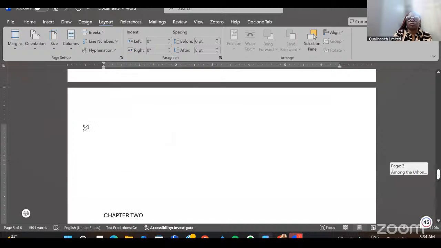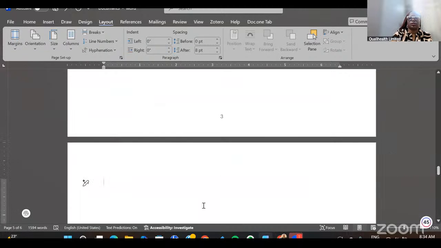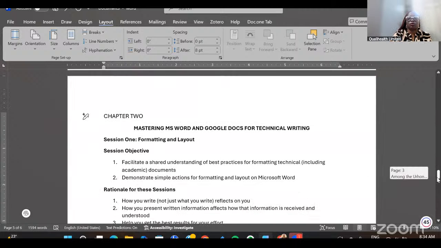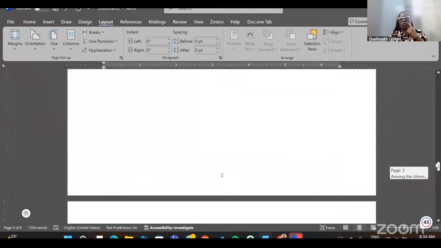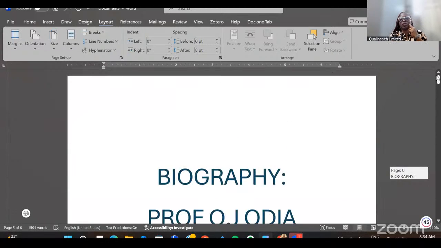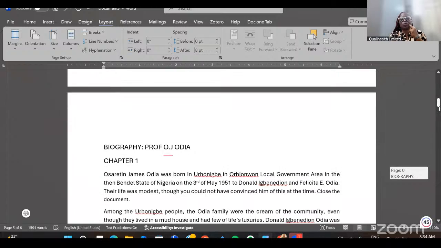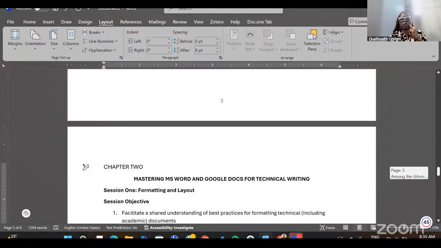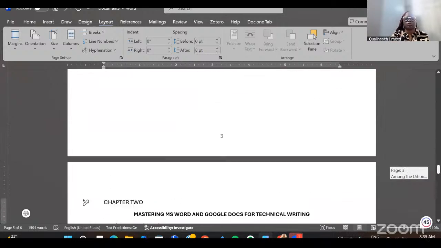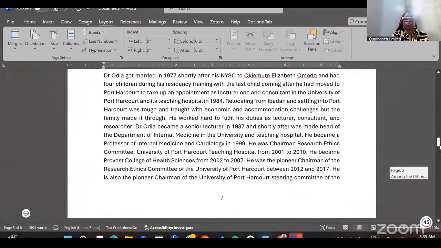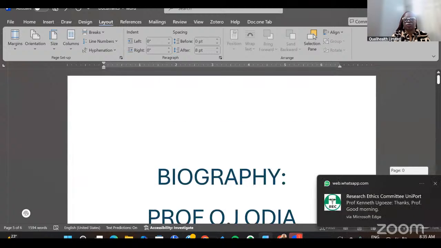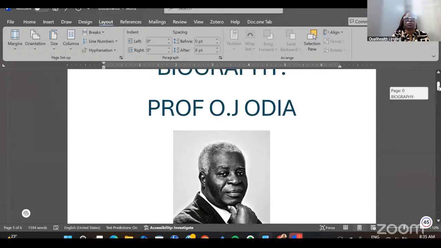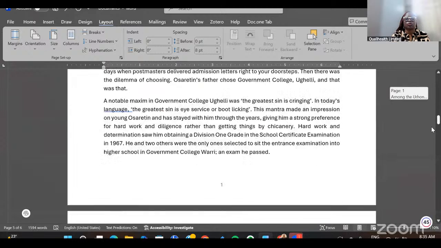So what has happened is that it's not visible to you, but in the formatting of this document, there are 2 sections. In fact, 3, because the cover page is a section. The second one is the biography, which is chapter 1. And then the third section is chapter 2, Mastering MS Word and Products for Technical Writing. Those are the sections. Now, how does this affect page numbering? I'll show you in a bit.